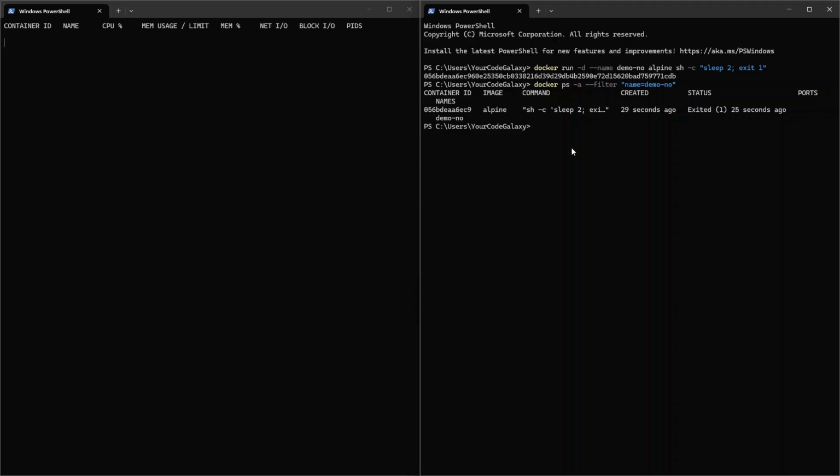Okay, fine. Now let's start with the first restart policy, that is on-failure. I will have the same command, I will just change the name. So instead of demo-no, I will set it as demo-failure, and I will give it the restart flag, and the value is going to be on-failure. Everything else is the same: sleep for 2 seconds and exit with exit code 1. Nothing fancy. Let's see what happens.